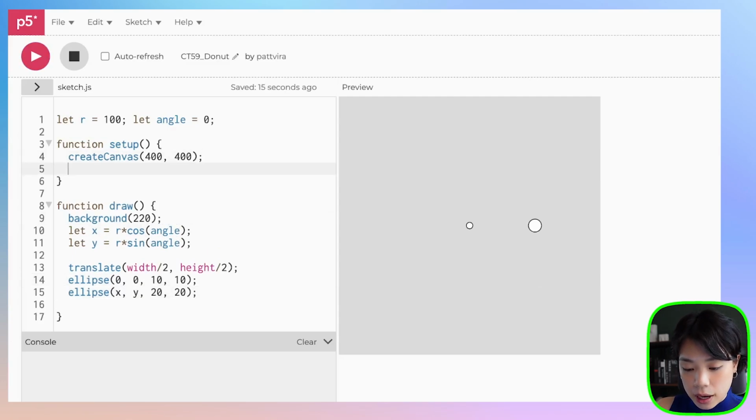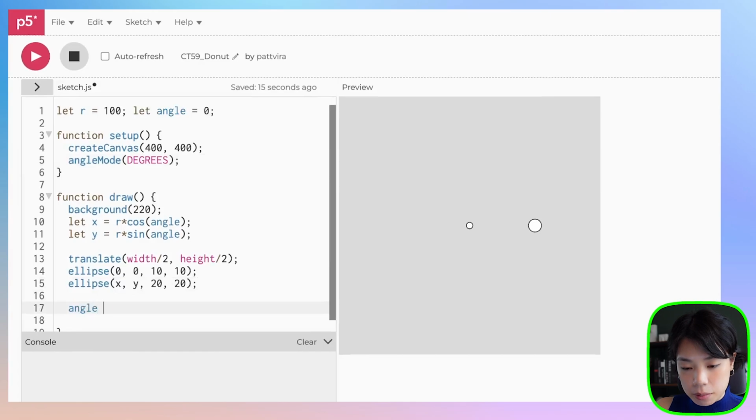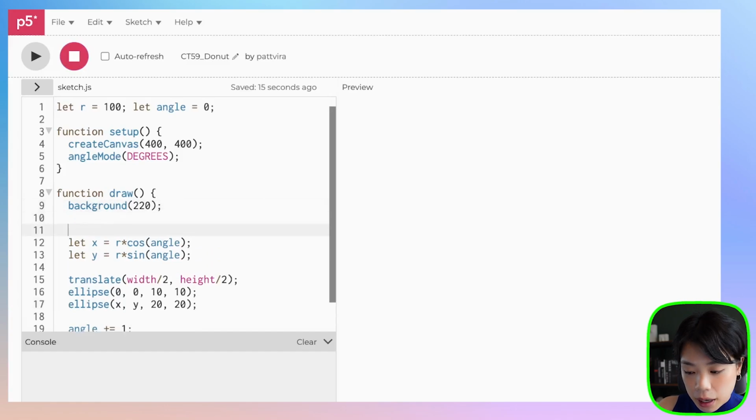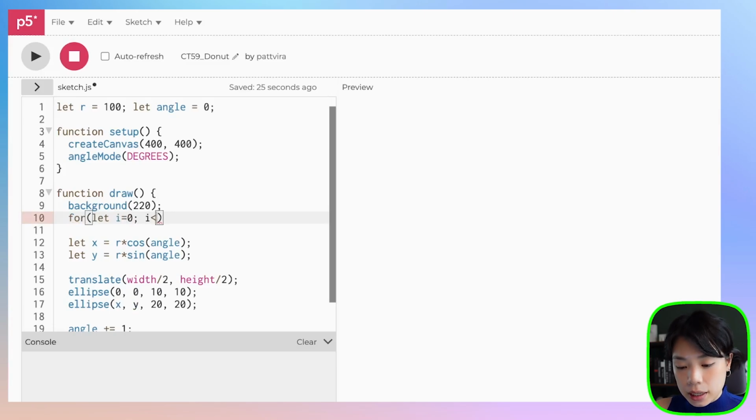So before I do that, I'm going to set the angle mode to degrees. And then I'm going to increment it by, how about just 1 degree at a time. And now our circle is moving in the clockwise direction. Now, instead of having it move in a circular path, I actually want to draw that path. And I can do that easily by using a for loop. And then I want to loop from i equals 0 to i less than 360.